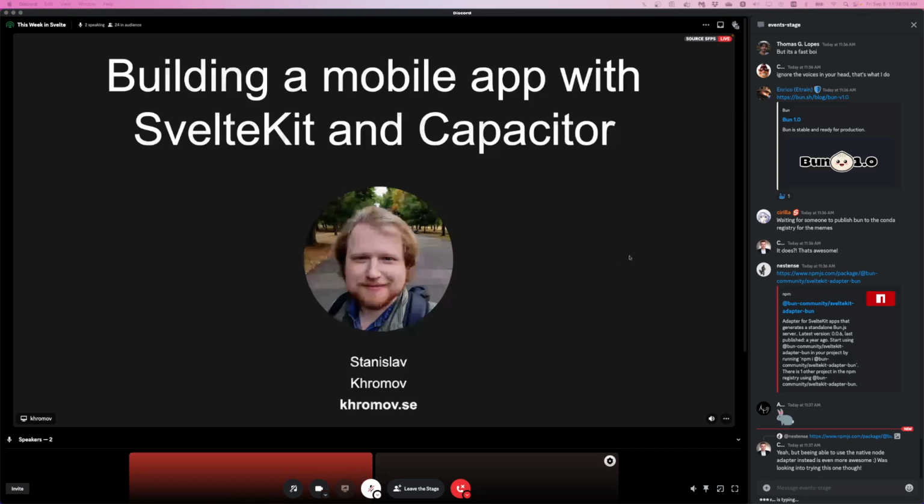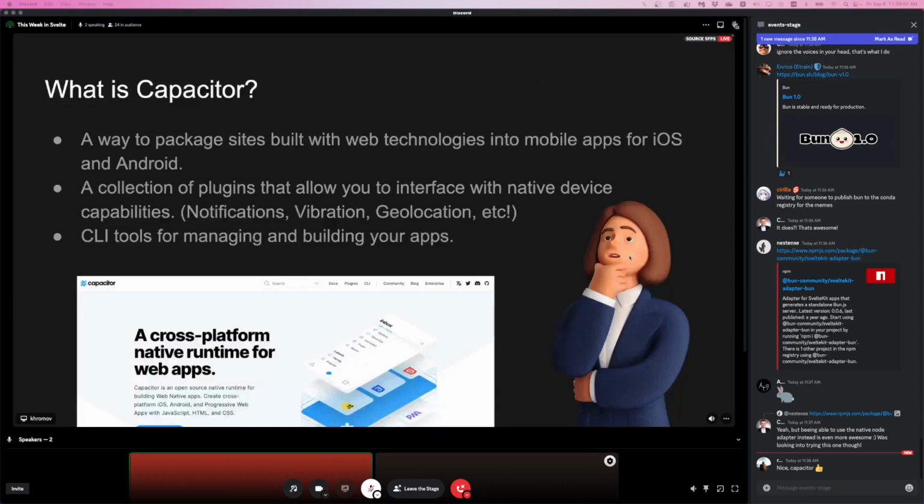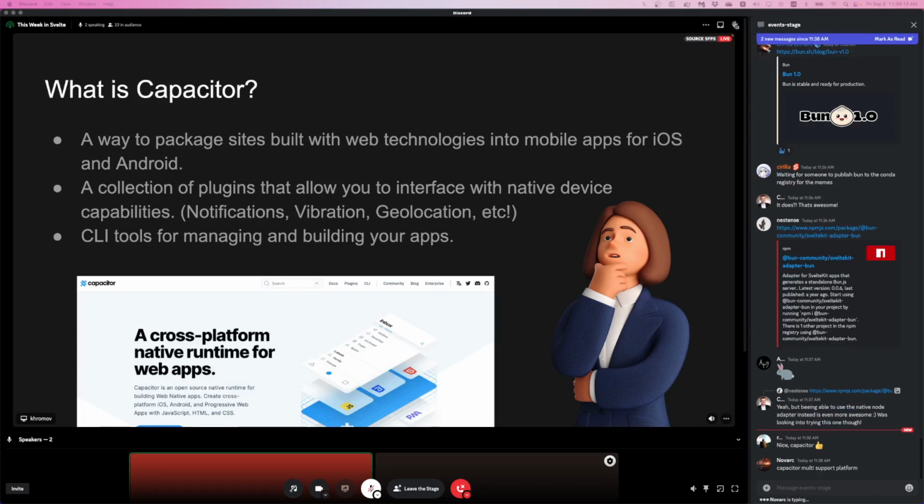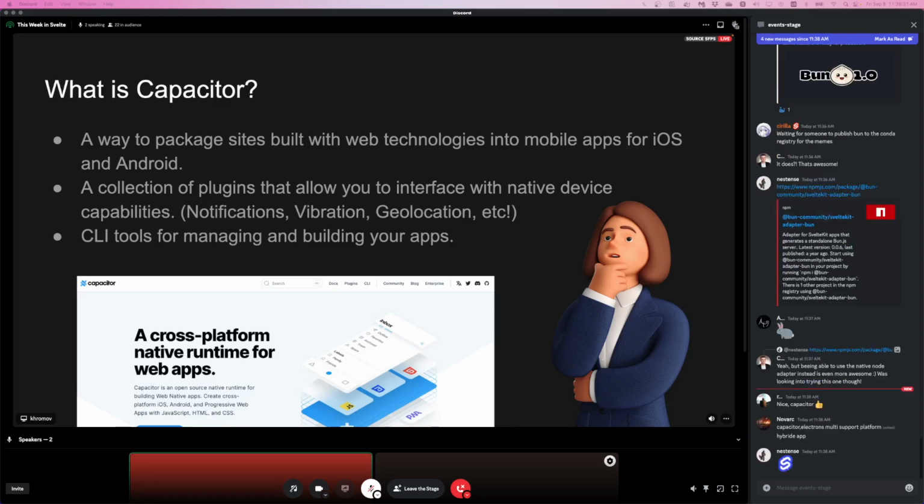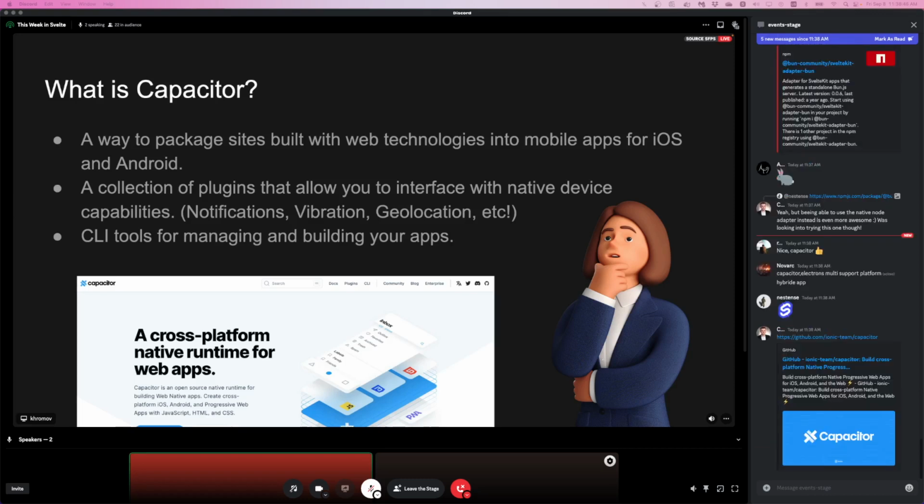So Capacitor is basically a way to package a project, a site that's built with web technologies, into a mobile app, and then you can upload the app to the iOS and Android stores, just like any other native app. And Capacitor is also an ecosystem, a collection of plugins that allow you to do native stuff. From web we can do a lot, but we can't, for example, create an Android widget. But with a Capacitor plugin, suddenly we can do native stuff without having to write a bunch of native code. And Capacitor is also a collection of CLI tools for managing and building your apps.